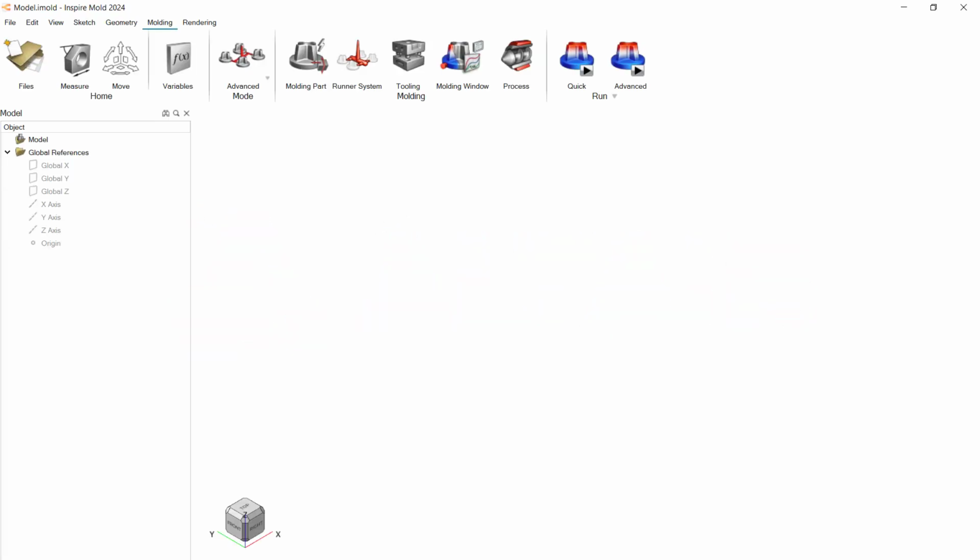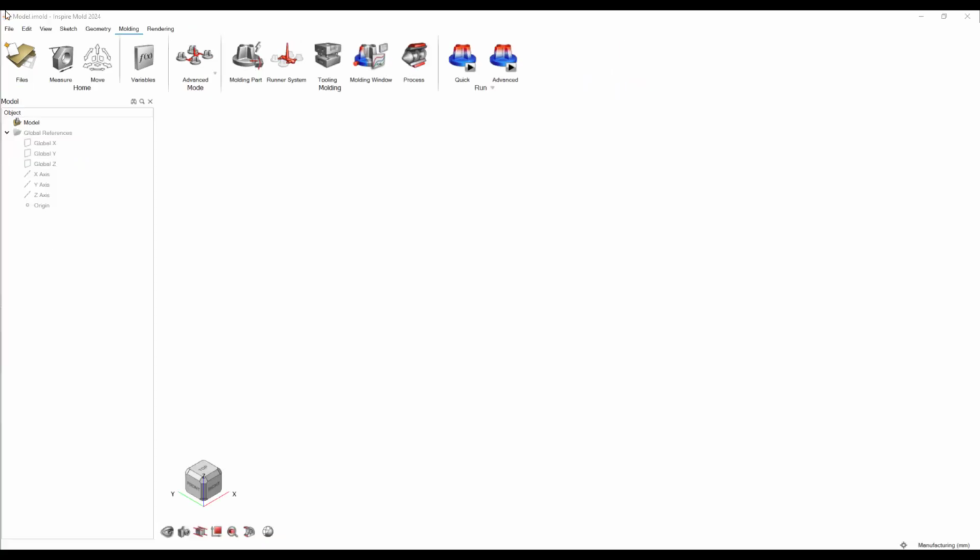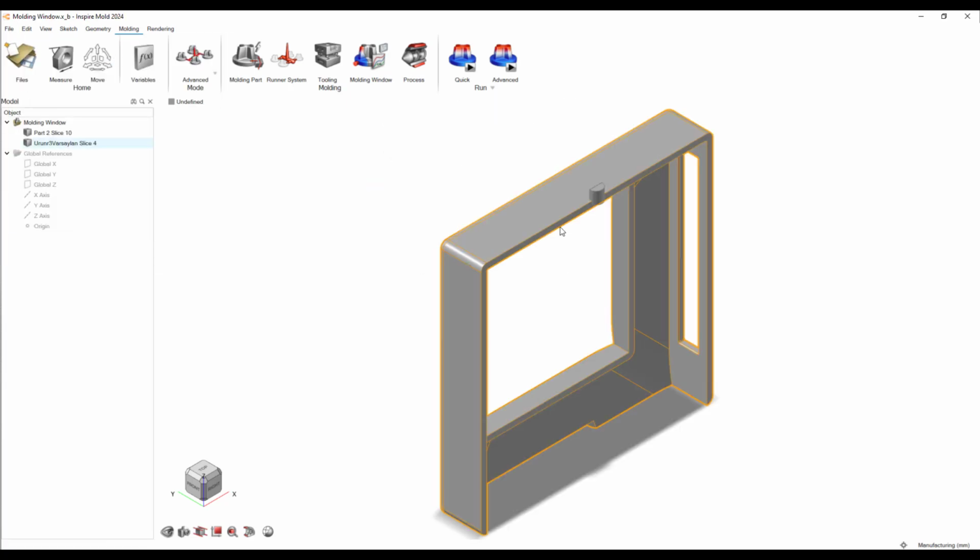Hi. Welcome to the How-To tutorial of molding window in Inspire Mold. Let's start by importing the model into Inspire Mold.